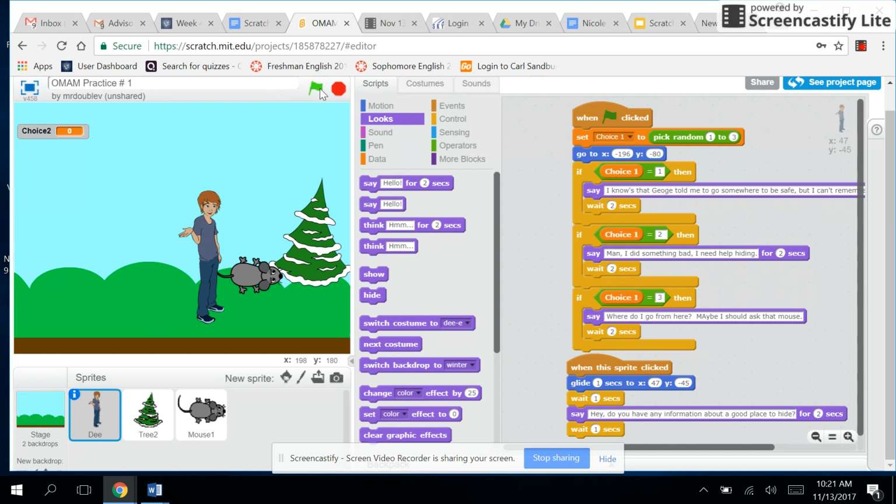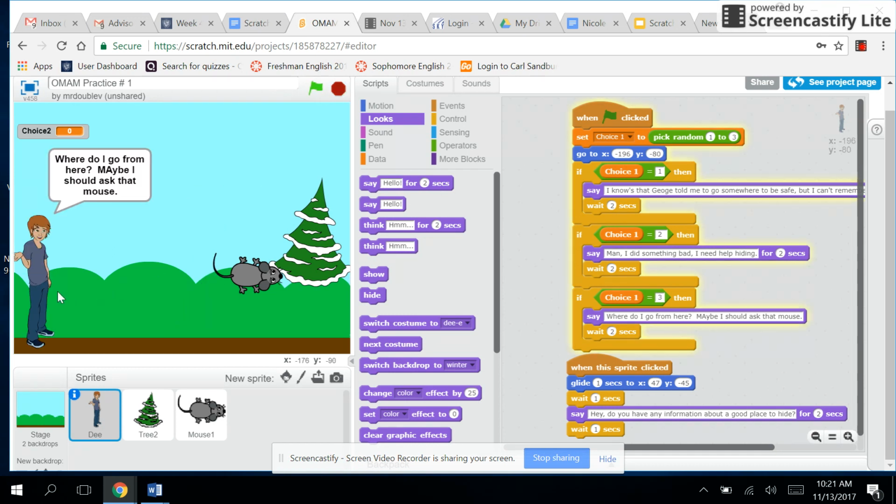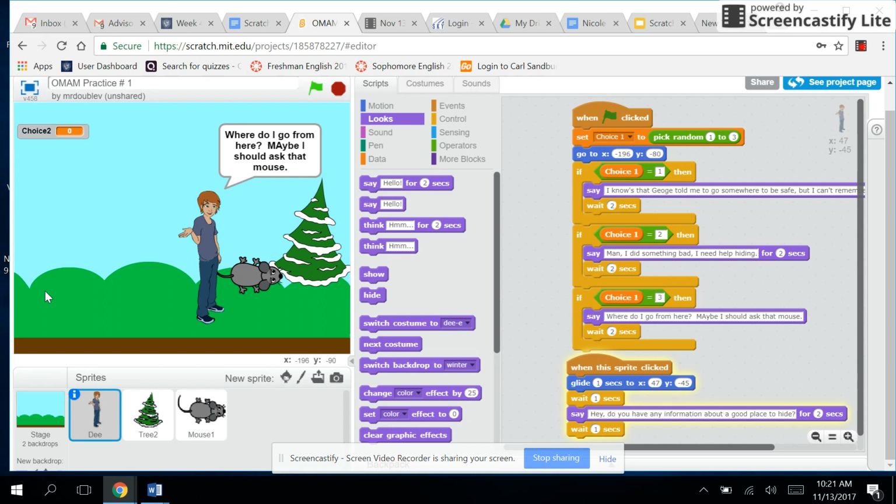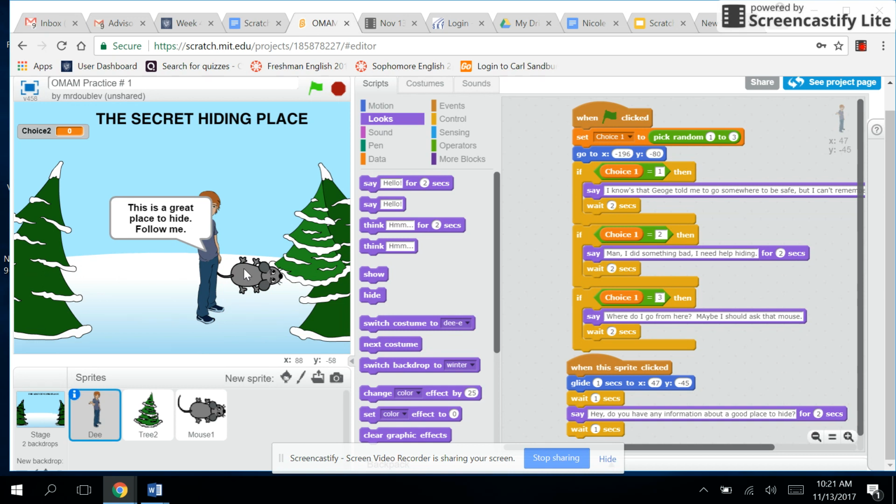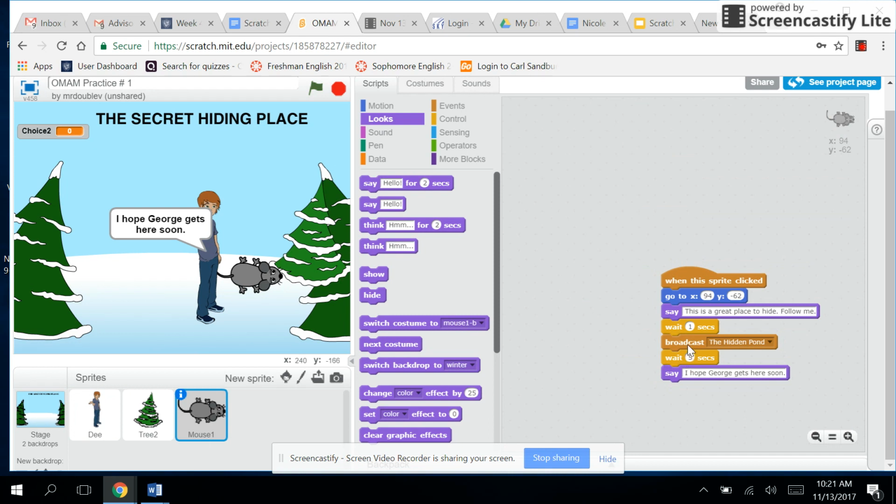If we stop and start here, he stands there. I want him to talk to the mouse. Goes and talks to the mouse. Asks the mouse if he's got a good place to hide. The mouse says it's a great place. Follow me. And then once I clicked on that mouse, it switched over to that other backdrop. Okay, because I had broadcast the hidden pond. Wait 5 seconds so that screen stays up there and says, I hope George gets here soon. So that's all the scripting that I used here.